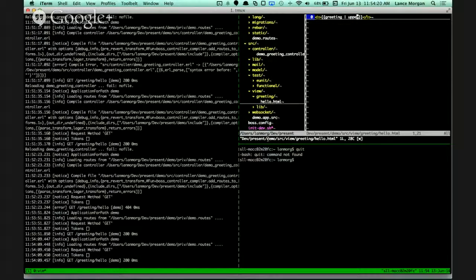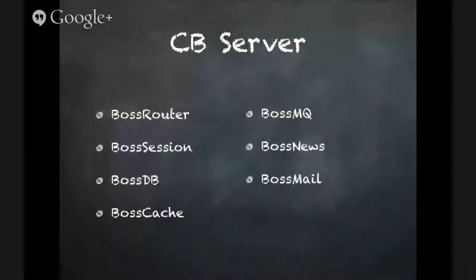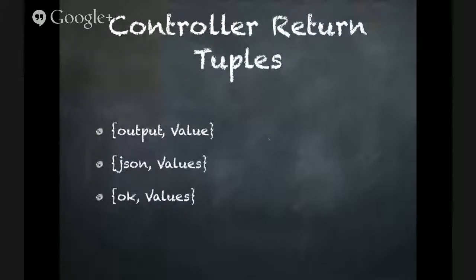So we've seen you can do output value, which returns raw HTML, JSON value. So basically all of these. OK is the template. So we said hello to the world, and now we need to know what to do if the world says hello back to us. So this is where we'll talk about models.